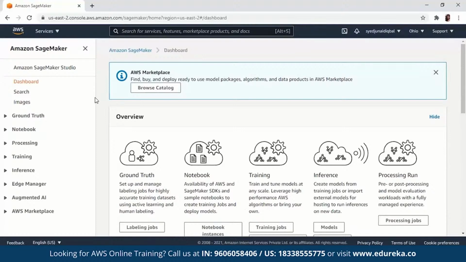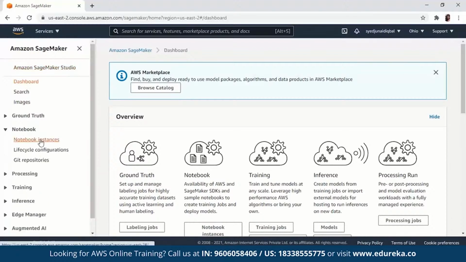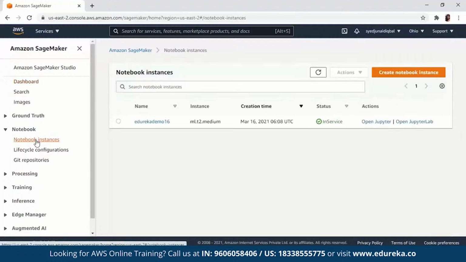Now you can either do this project on Amazon SageMaker Studio, but we'll be creating this project on the Jupyter Notebook. So we'll be creating our first instance. You can just click on the drop down menu of Notebook and then click on the Notebook Instances option. As you can already see, there's an instance that's currently running, which is named Edureka Demo 16. You can see there's a creation time, its status, and actions that you can currently take on it.